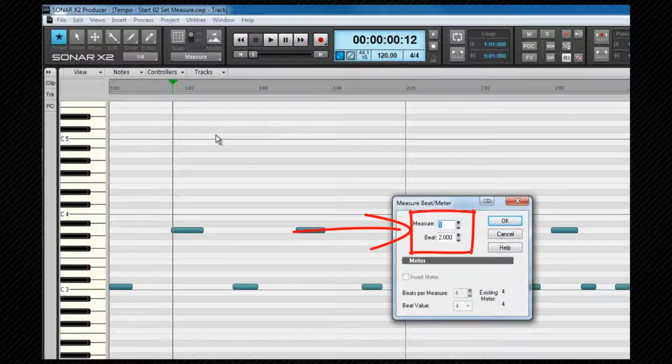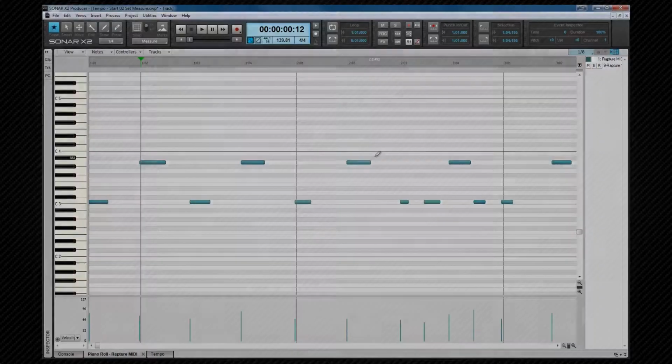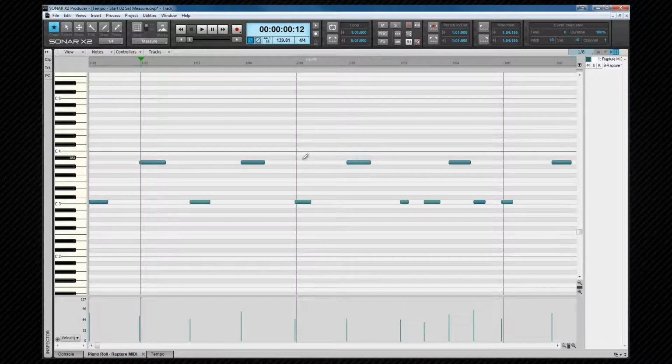A dialog will appear and Sonar will have taken an educated guess at which measure and beat it should be. If it's correct, click on OK. If it isn't, change it to what it should be and then click OK. Move the now time marker to the next beat you want to set and repeat.